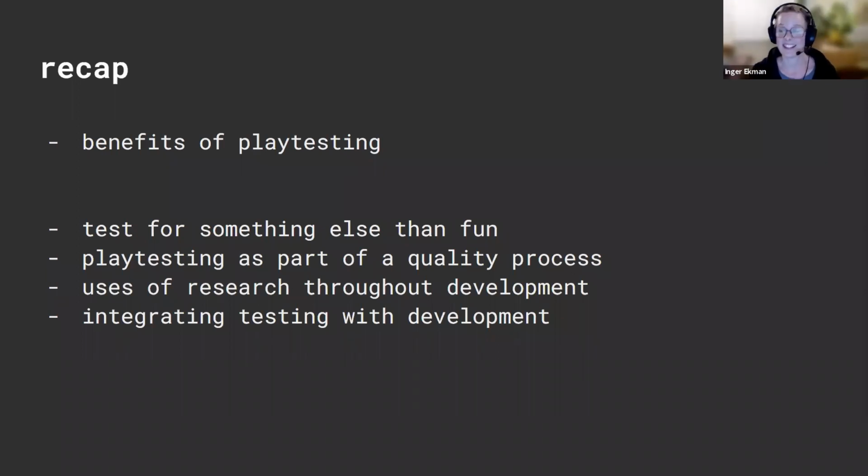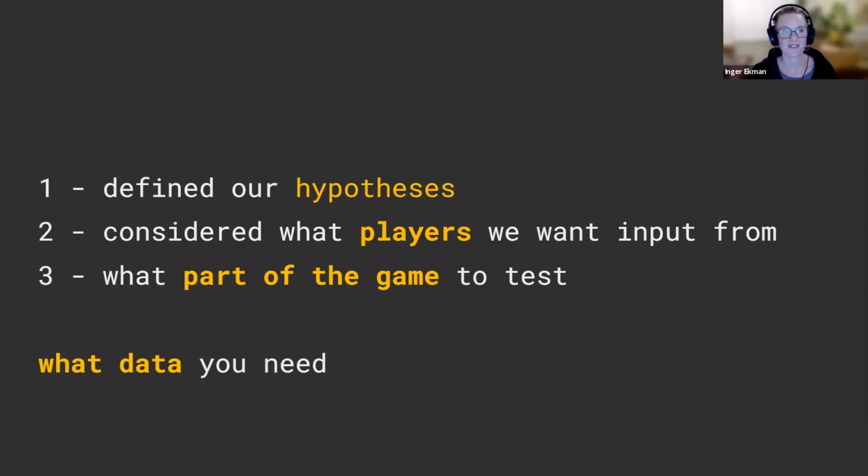And theoretically, if you have all of that, then what you have achieved is you have defined your hypothesis, you have considered what players you want the input from, you have considered what specific parts of the games you want to test. And this is essentially all you need in order to determine what data you need to gather from players. So going from the intended actions and what kind of impact you want to drive with research is going to make the process of designing a playtest so much simpler.